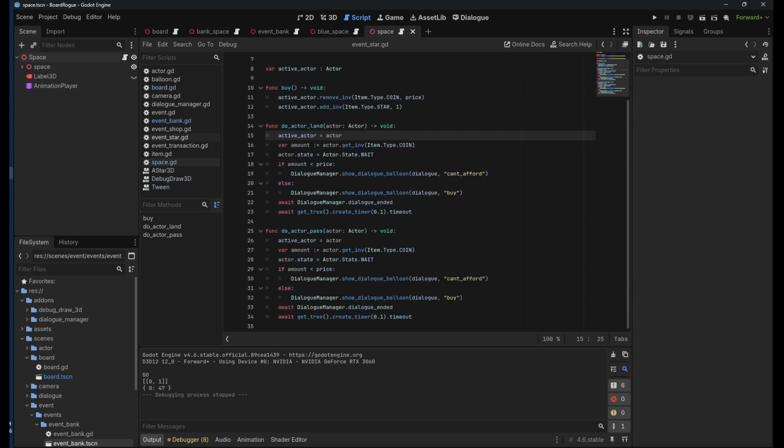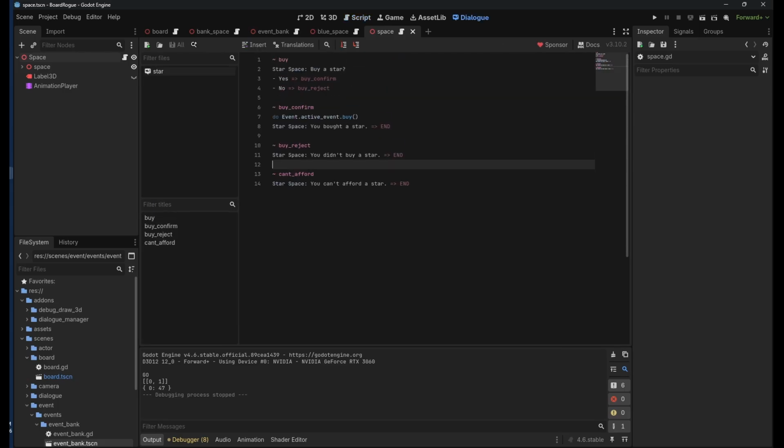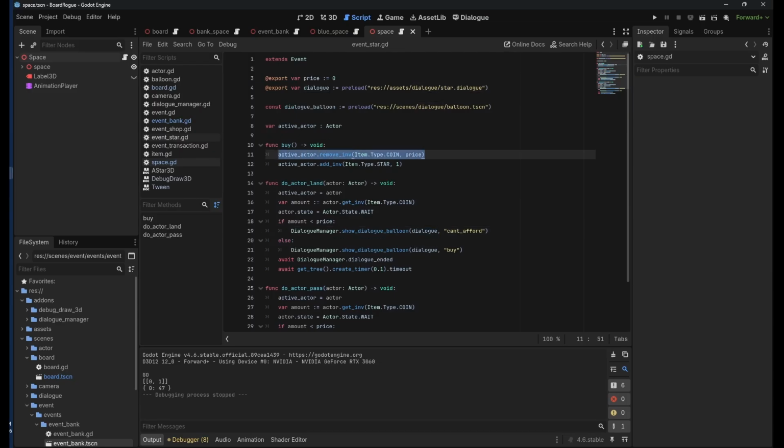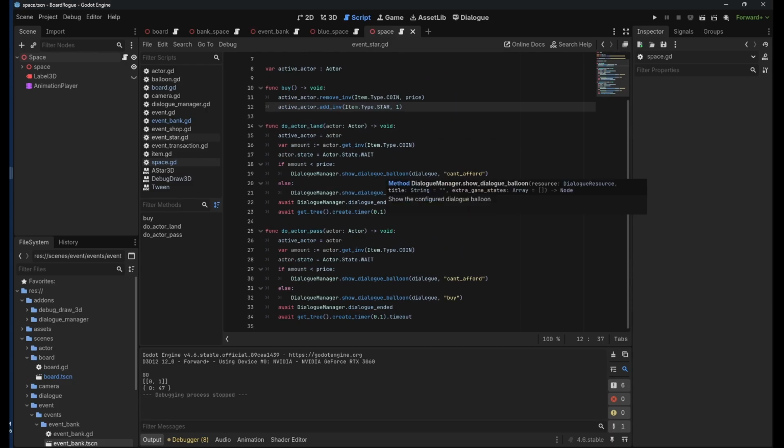So you can see that if I pass or land, it does basically the same code. And then we go into this dialogue balloon, which I can show here. So we can say, are you going to buy a star? We can say yes or no, and if we confirm, it'll run this buy function on that event, which then removes the price from our coins and then adds a star to our inventory. So again, very, very simple.